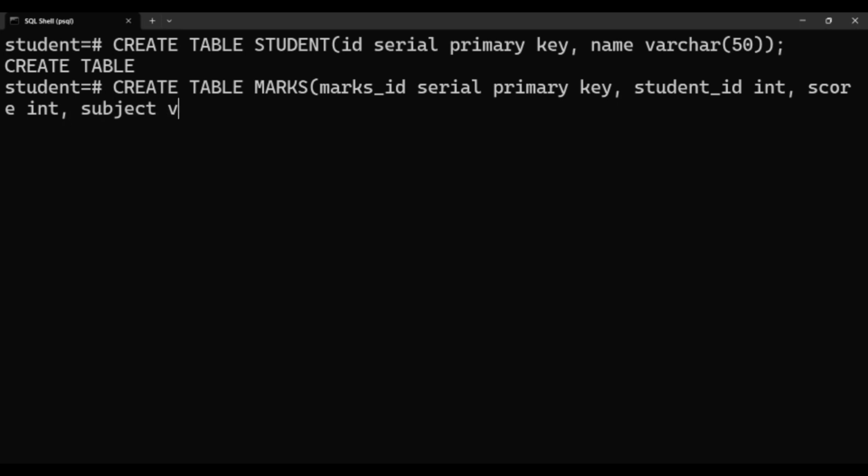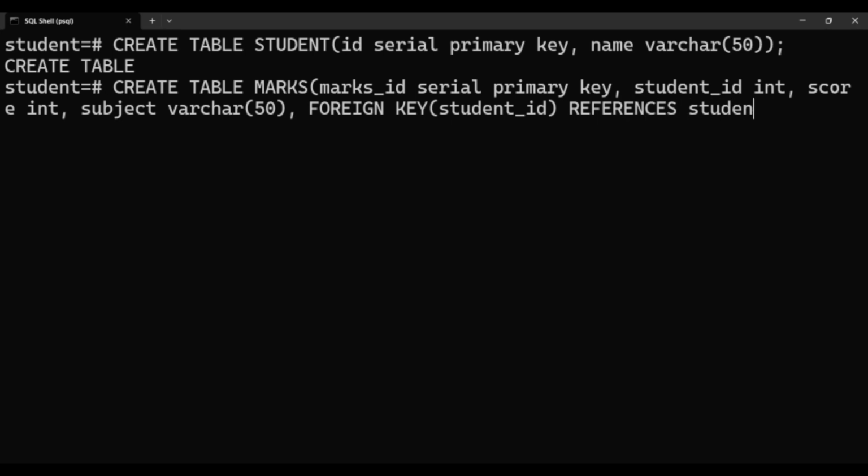First table is the student table, and the second table is the marks table. In the student table I gave id and name as columns, and in the marks table I gave marks id, student id, score, and subject as the columns. In the first table, student is the table name and id is the column name, right? There is an id for the student. This is a primary key. And in the second table we have student id, which is a foreign key.